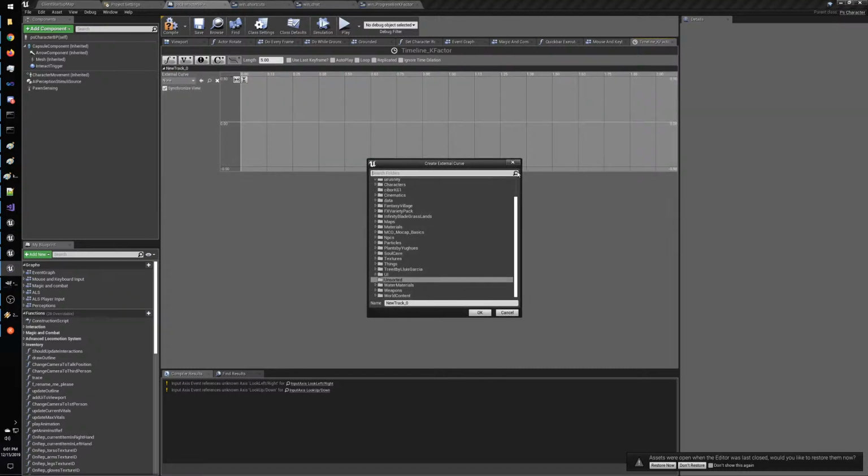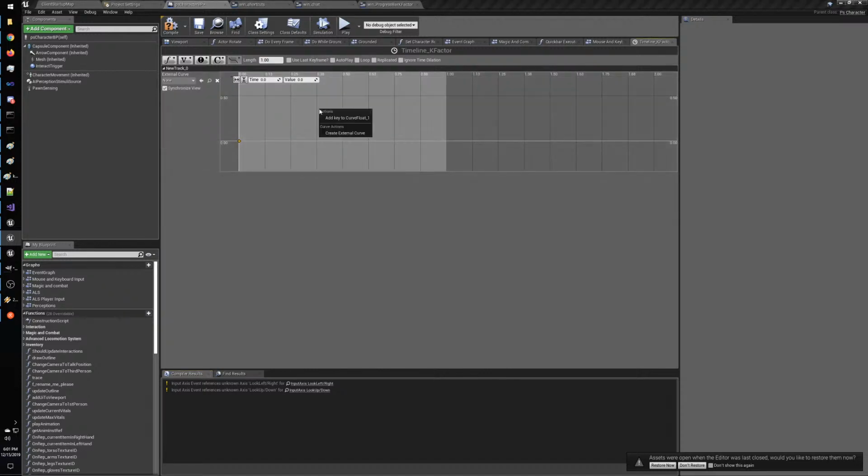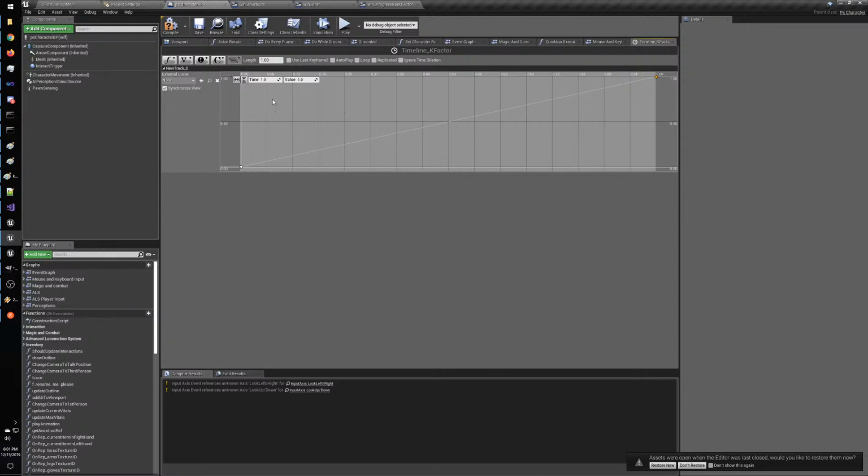So I need to create two new external points. This one which goes to 0, 0. The overall length is 1. Then I need another point which goes to 1, 1. And I would stretch the timeline to be like this. And that's it.